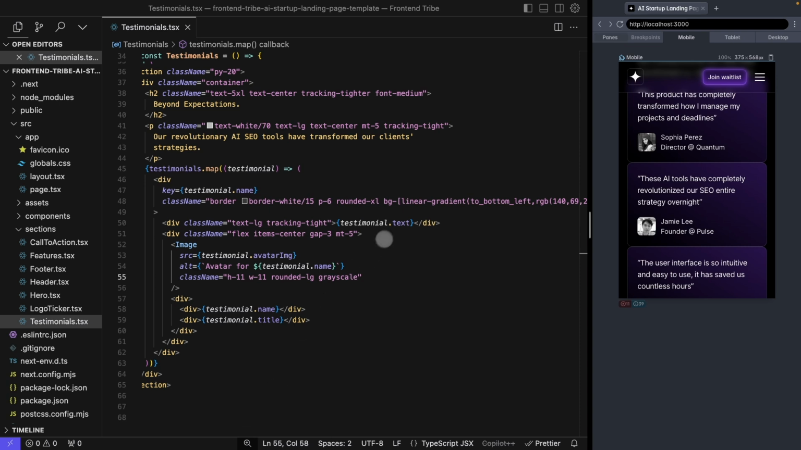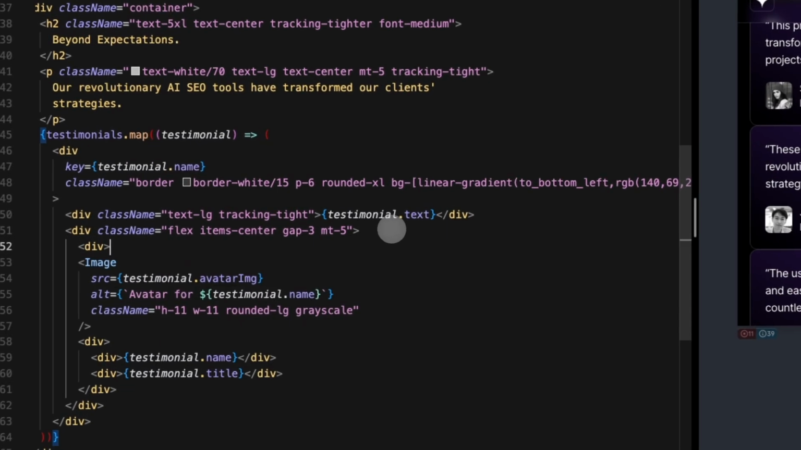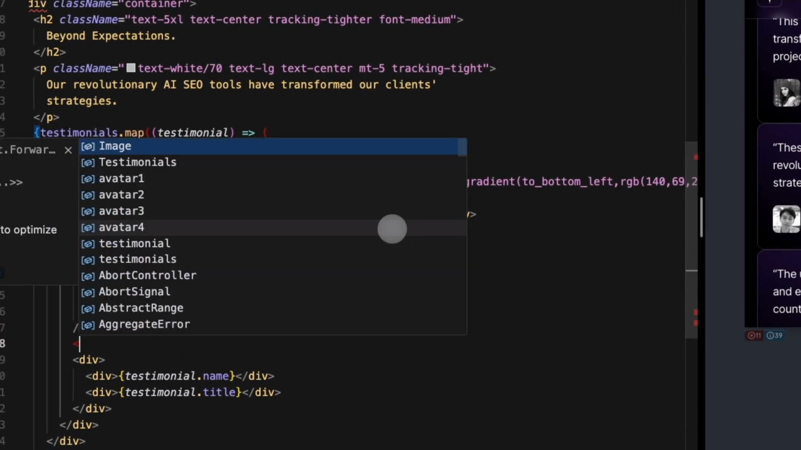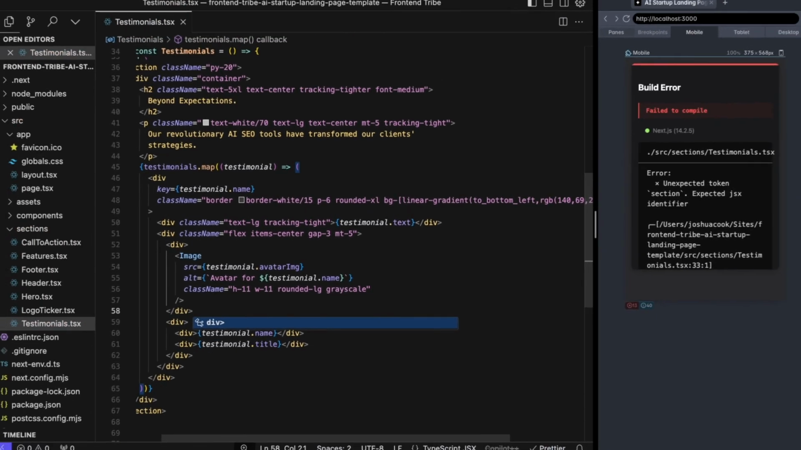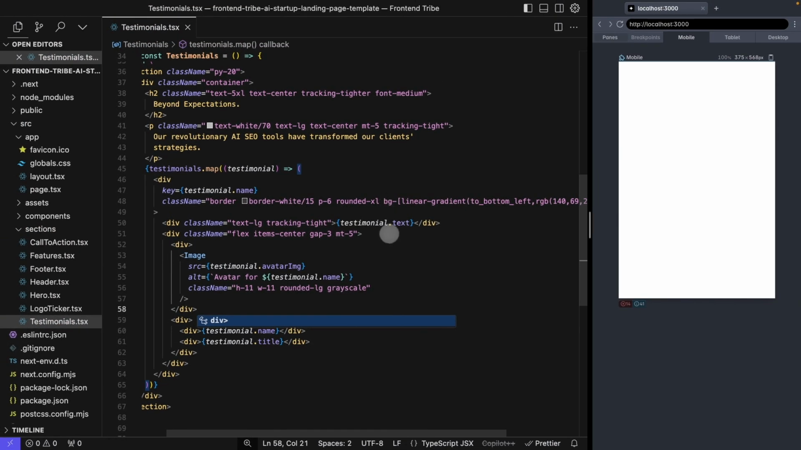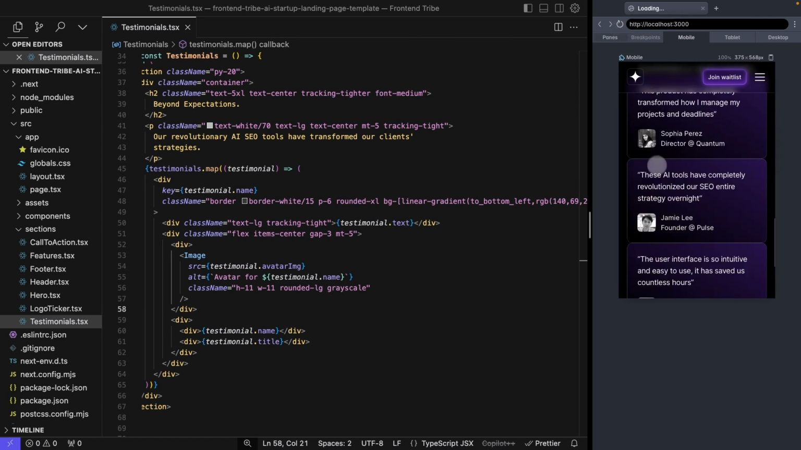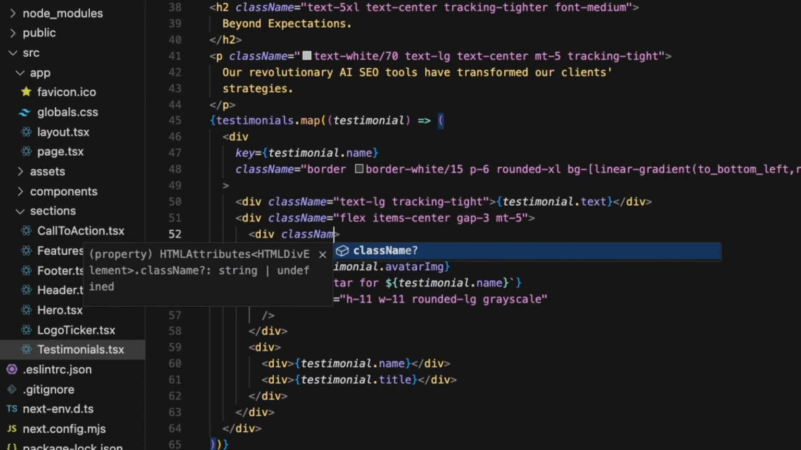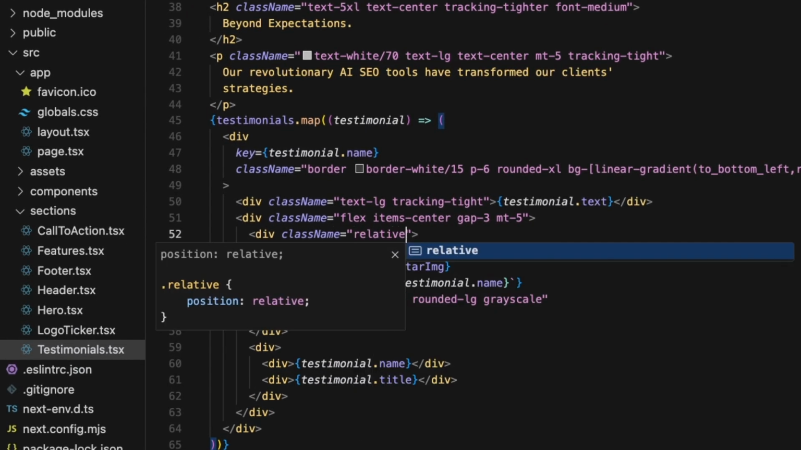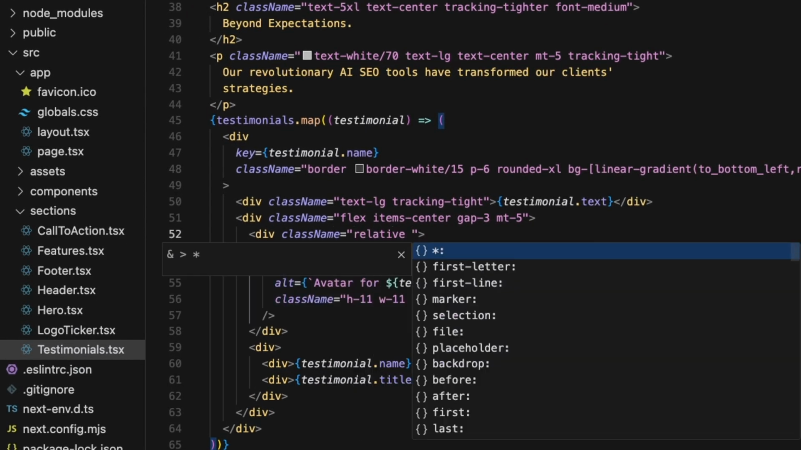So in order to add an overlay, we're going to need to wrap a div around the image itself, and that div we're going to use to add that overlay to our image. So as soon as that refreshes, hopefully that'll refresh properly. Let's scroll back down to our testimonials and see what we have here. So the first thing we want to do here is say class name, and we'll say relative in order to add an absolute overlay. We're also going to add in an after element, and the after element is basically going to take care of adding the overlay that we need.